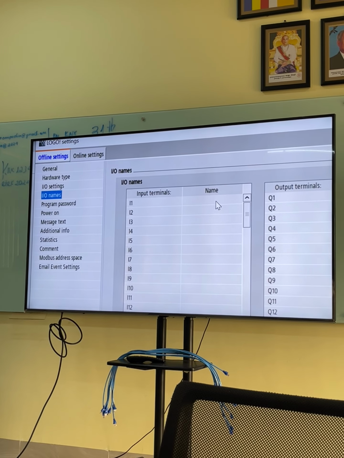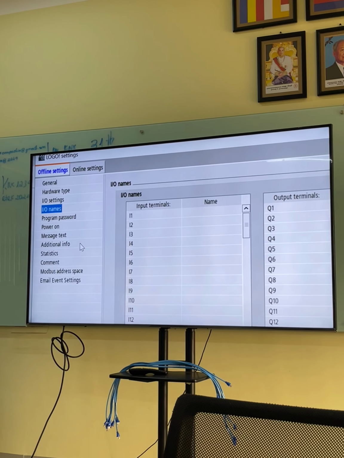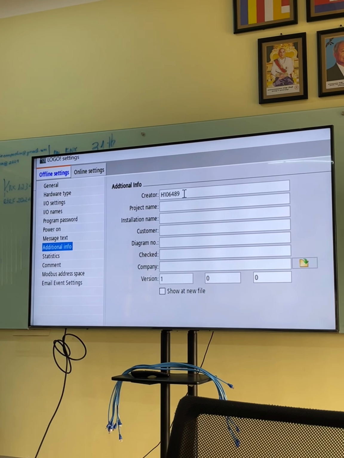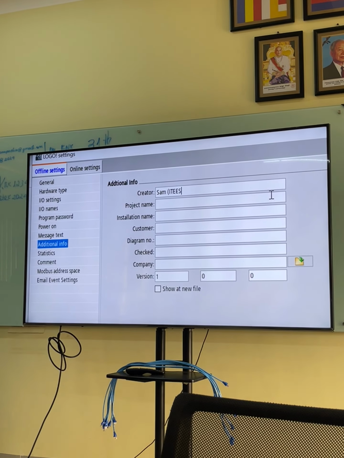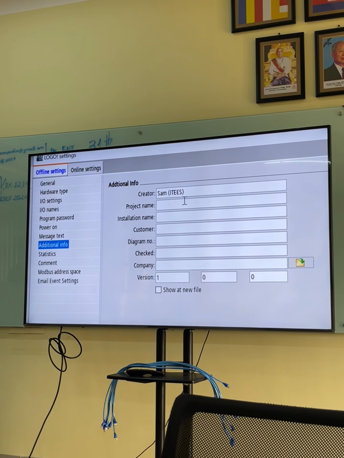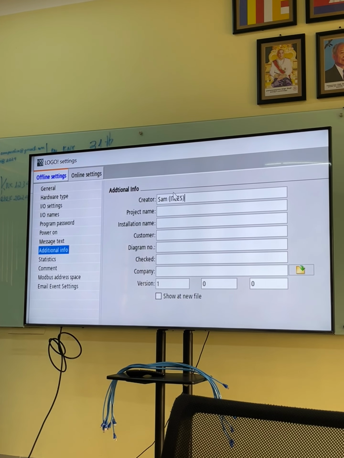For IO name, put the IO name. Later we'll copy additional info. For additional info, put your name and your institute. This is what you need to do.